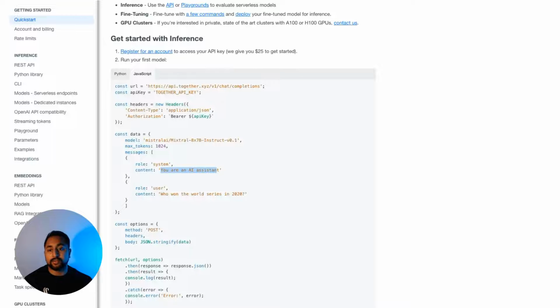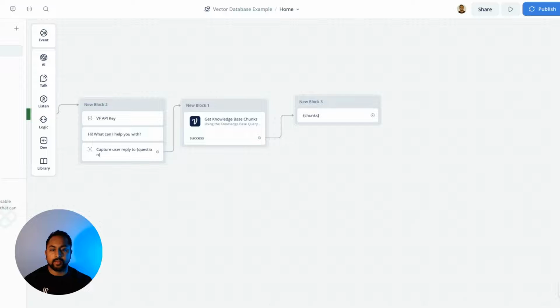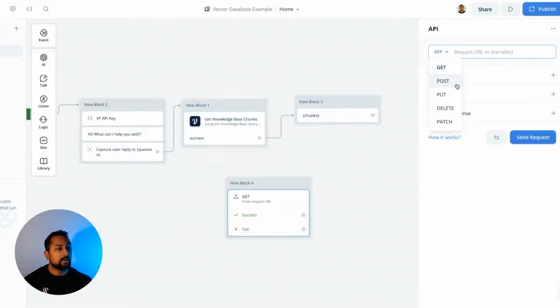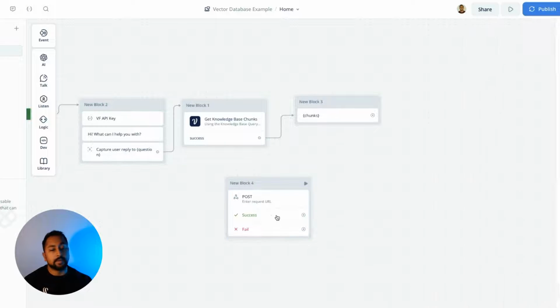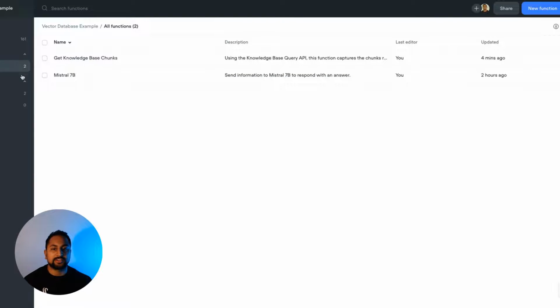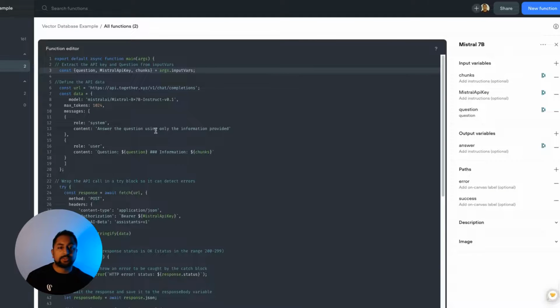So if I go back into Voiceflow now and I actually build this out, we could use the API step to do this and just drag in the API endpoint, the body, the headers. But I wanted to use functions again for this just because it's a bit easier to share. So I'll go back into functions, and I've got one built out here called Mistral 7B. And I'll just walk you through each part of this again.